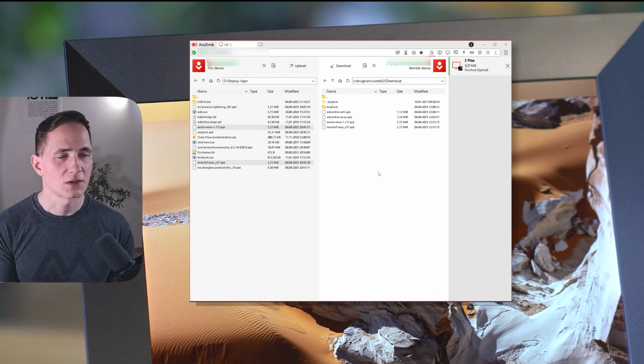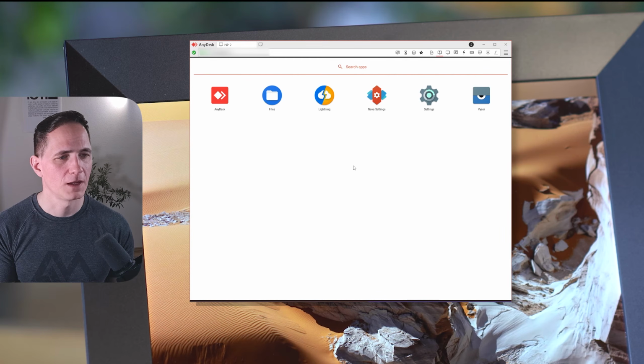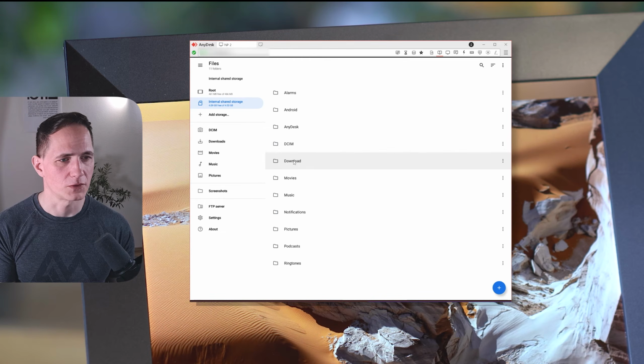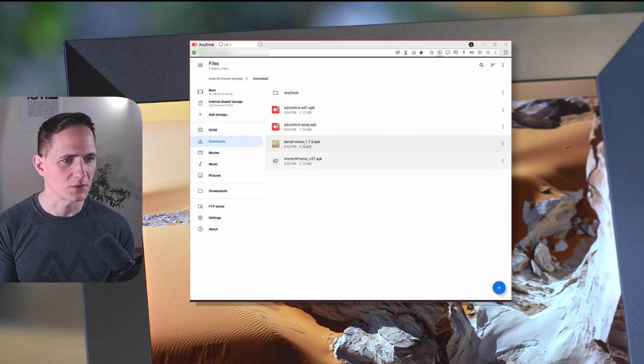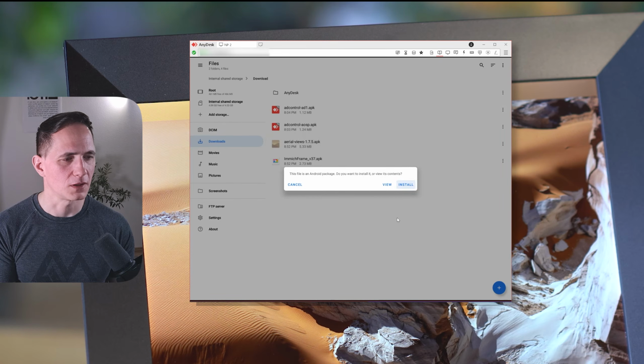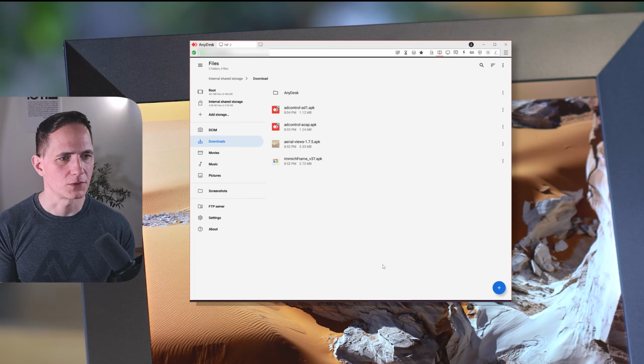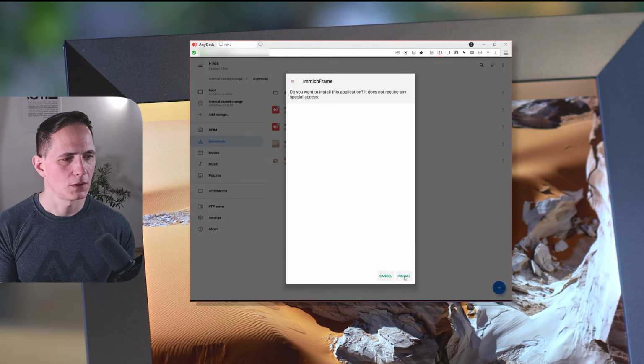So up here you'll be seeing that both files are being uploaded. It's already finished. So now you can go back to the actual screen of the tablet. You do that by clicking on that little Screen 1 button up here. And I'm going to go into the Files app. And in the Files app, all I have to do is click on the 2 install files. So that's in the download folder. Aerial Views, I'm just going to click on that. I'm going to install it. And I'm going to go Install. And I'm also going to be installing the ImmichFrame app and install.